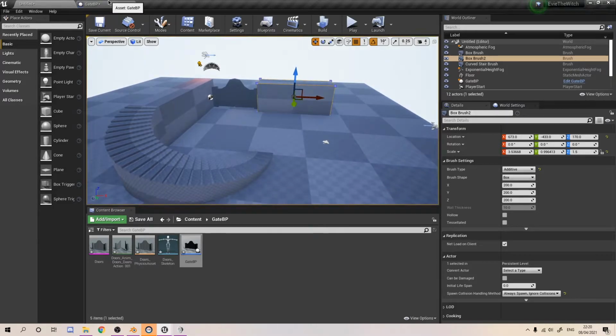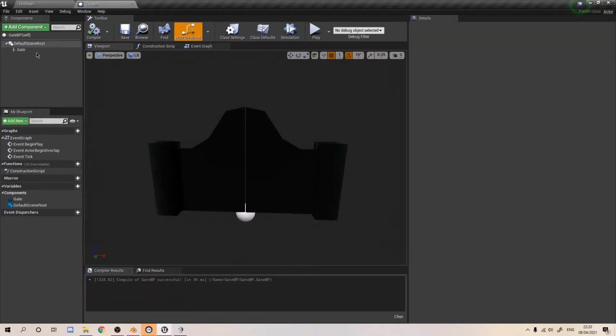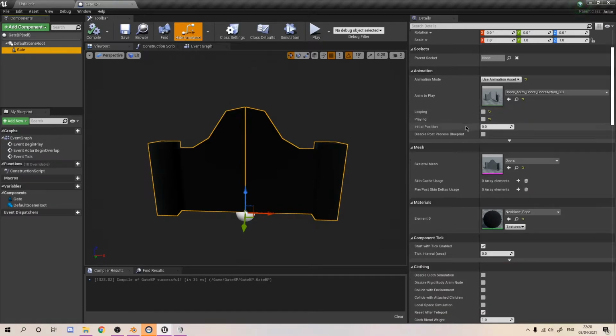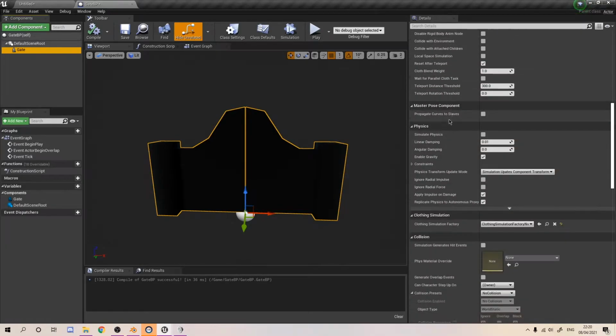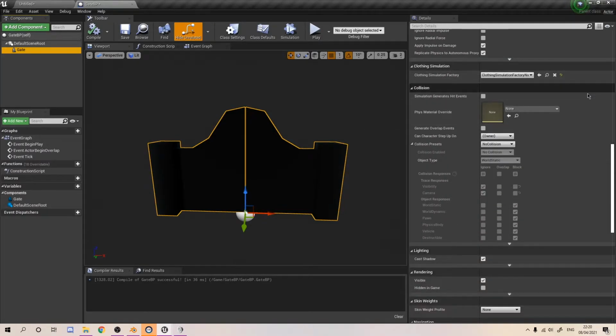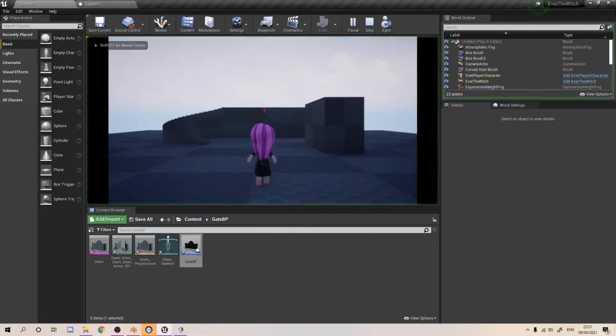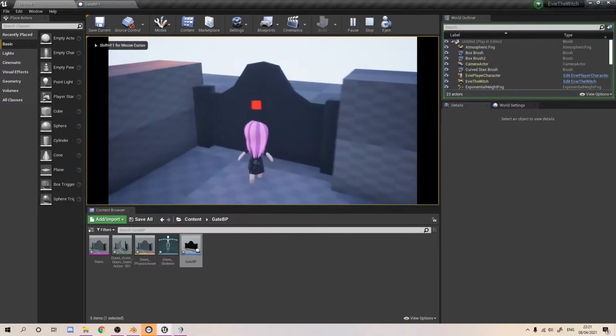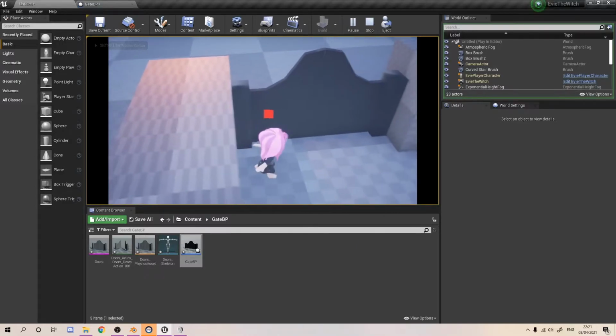So what we want to do is go back into our blueprints, go to gate. We're going to look down at, where is it, collision. We want to put that in as block all, compile that.